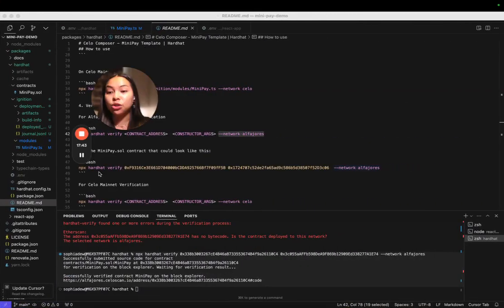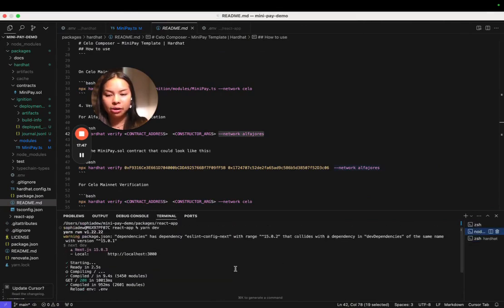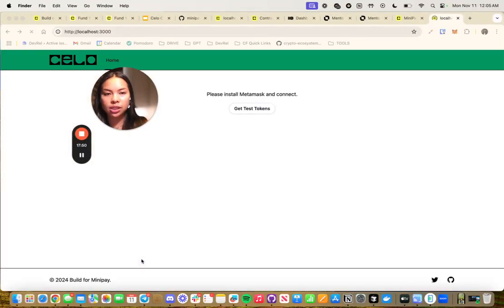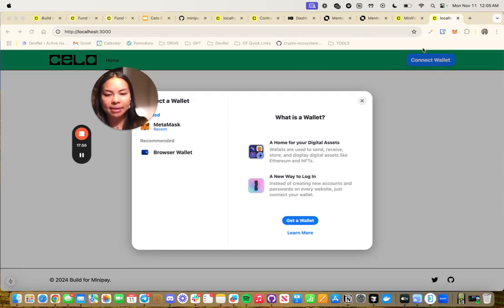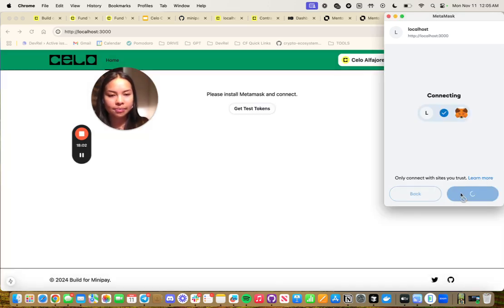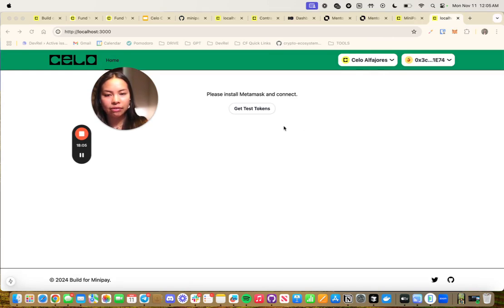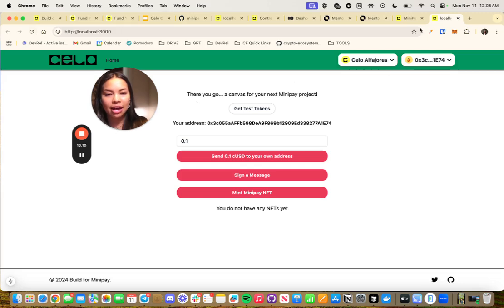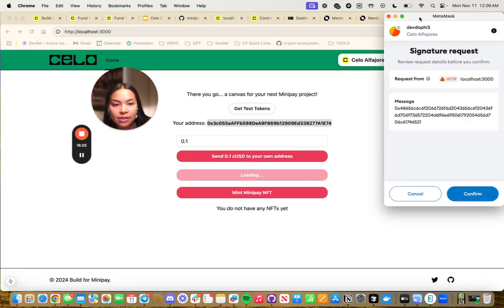But what's even cooler is if we can do it straight from our front end. So as we go back here into our localhost, we can connect our wallet, and begin to see what this actually looks like. It's connected to Celo Alfajores, and now that I have connected my wallet, I have a blank canvas for my MiniPay project. It shows my wallet address, and then you can do a few different functions like sending money to your own address, signing a message, or minting an NFT.